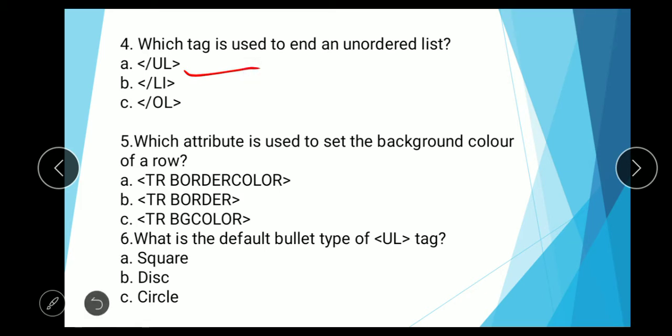Question number 5, which attribute is used to set the background color of a row? The correct option here is C, trbgcolor. Question number 6, what is the default bullet type of the ul tag? Option number B, disk. Disk is the default bullet type.